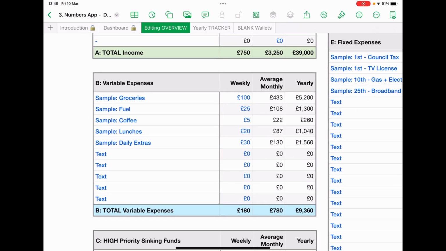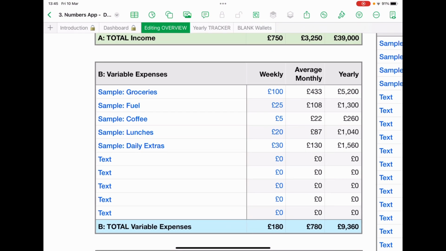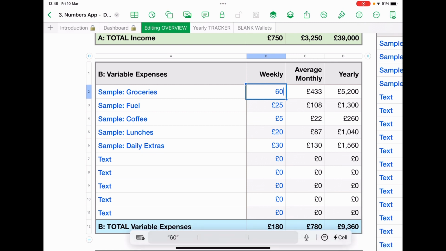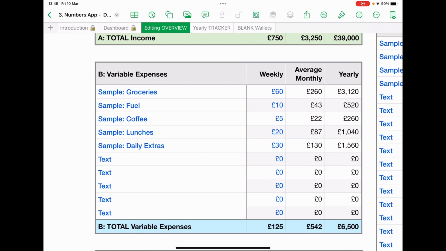Now, a variable expense in my world is something that I'm going to use day in, day out, something that will change daily and alter. However, the amount that I want to use for that purpose will stay the same. So I've put that I will spend £100 on groceries. Please feel free to alter it. You might just use 60, make it your own. Fuel, £25 a week. Actually at the moment, because we've got a full tank, it's £10 I'm stashing. Coffee, lunches and daily extras. So anything that you think you will use on a week in, week out basis, that's what you put in there.